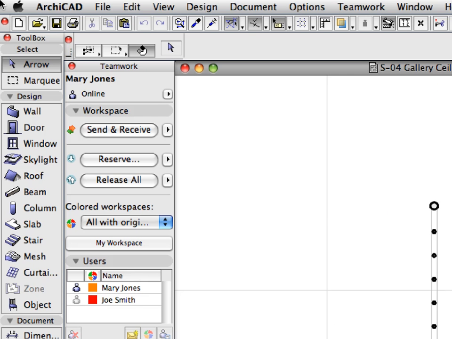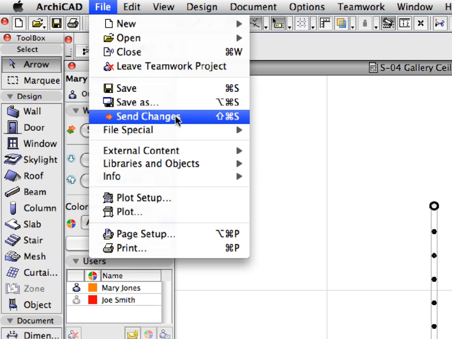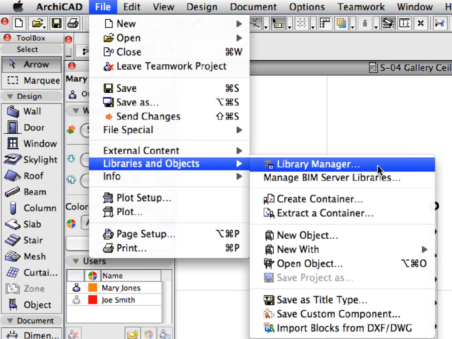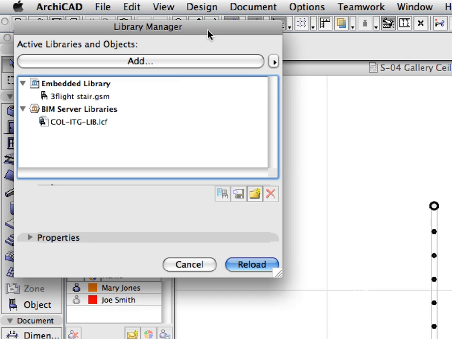Switch to the ArchiCAD instance of Mary Jones. Select the File, Libraries and Objects, Library Manager menu item to open the Library Manager dialog. We will now discuss how team members can use the object libraries of a shared Teamwork project. The Library Manager provides an easy overview of the project libraries as well as quick access.